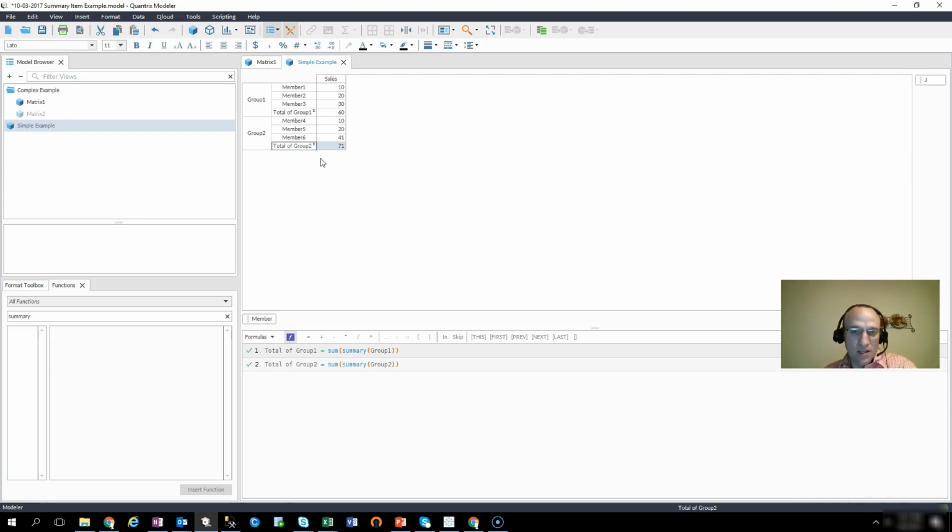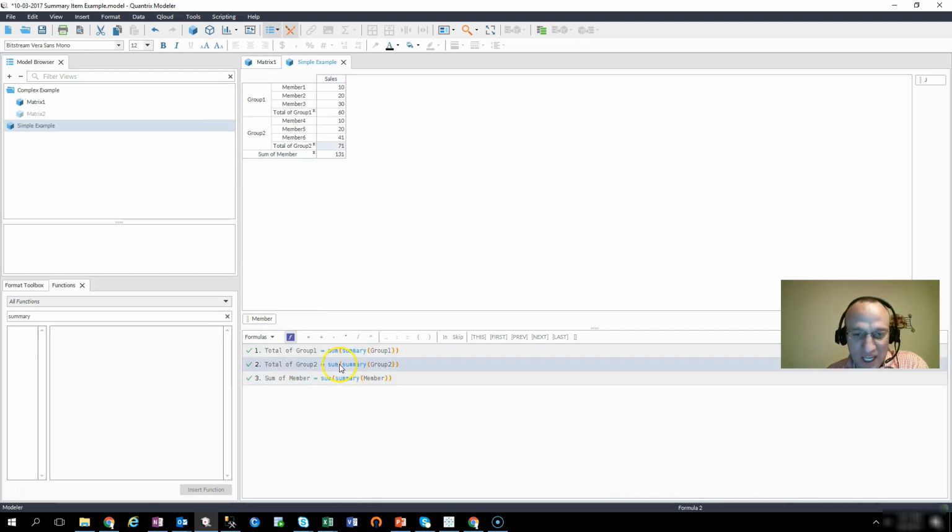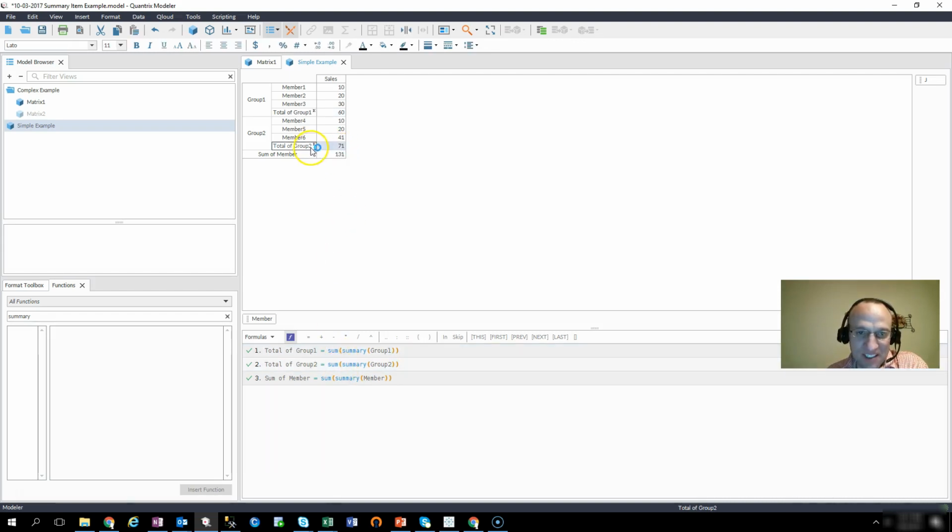Well, what about creating a summary item for member here? Well, I click on my member category, I click on sum, the sigma, and then I get sum of member. And as you can see here, what has happened is because I have used this summary as part of my sum in these other two calculations, Quantrix skips these total items, these summary items, when it's calculating this summary here when I use sum summary.